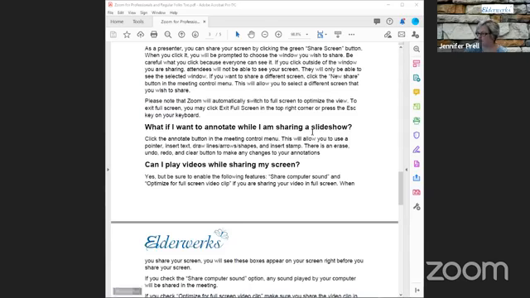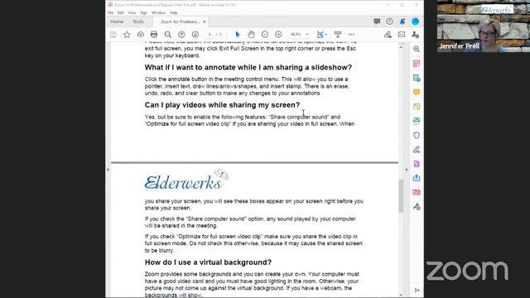All right. Can I play videos while sharing my screen? You can play videos. Now you have to share your computer sound. I'm not highlighting. That's not even working, right? All right, well, that's nice. You can share your computer sound and optimize full screen if you're sharing in the video.